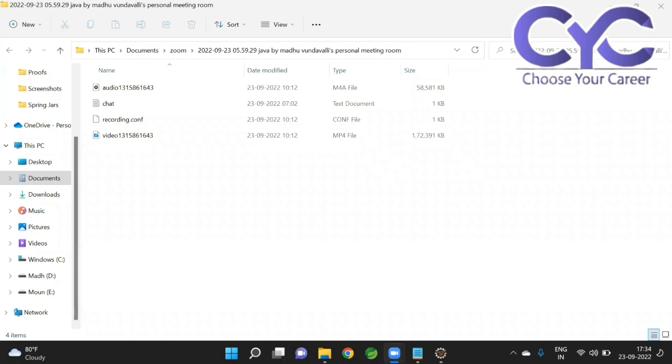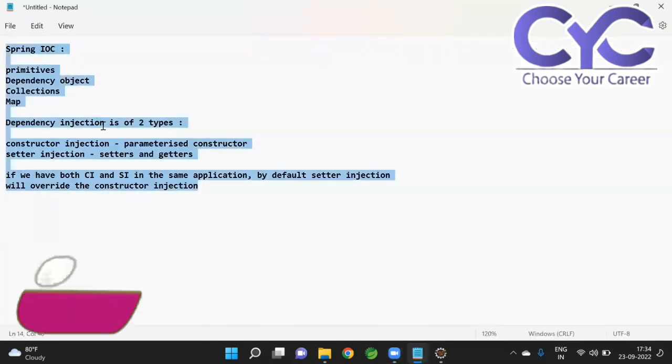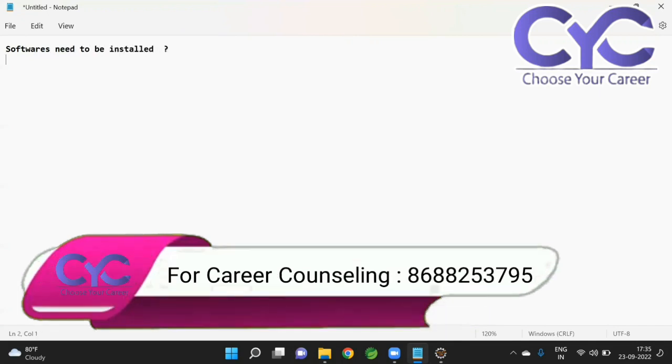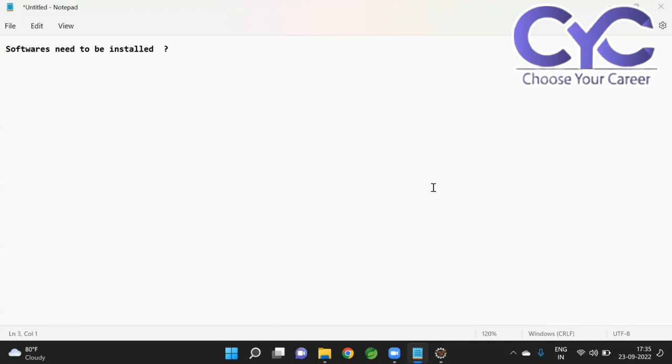So, before starting the session, I'll show you what softwares we require for our application development, and I'll tell you which softwares need to be installed. What softwares do you need to install? We need to install JDK 1.8 version. We are going to work with Eclipse IDE, and going forward, we are going to work with MySQL database, and we need Apache Tomcat web server. These are the softwares you require.